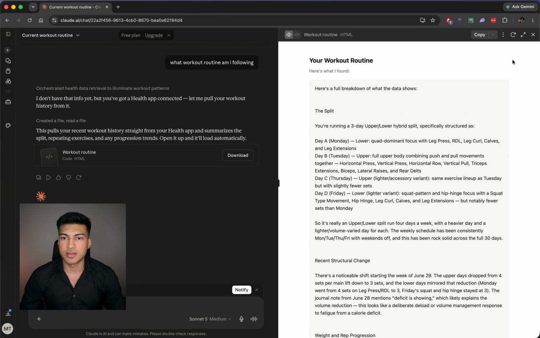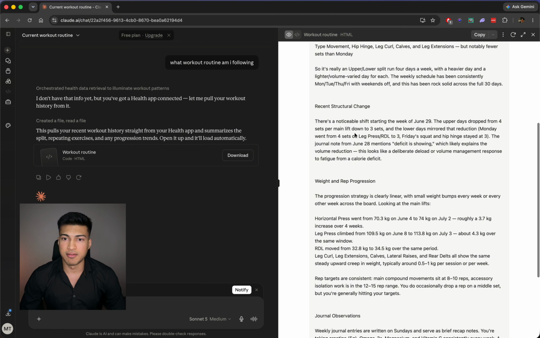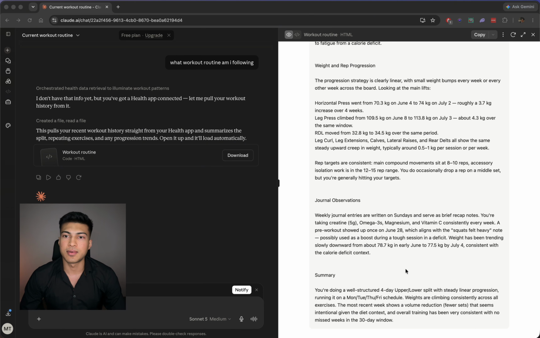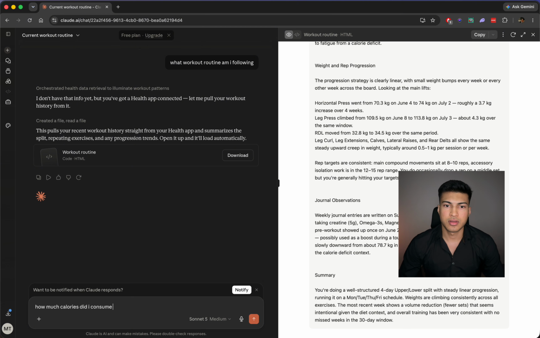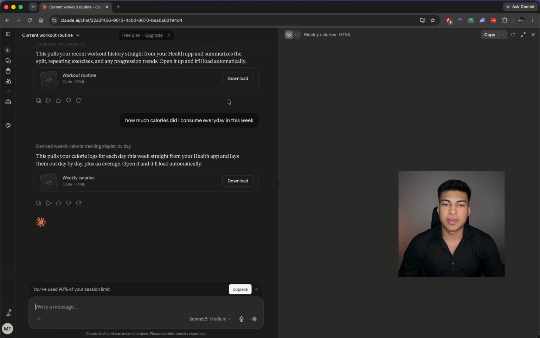So again it's showing me lower, upper, lower workout split, and it's the same as in the app. All the exercise names are the same. So now I will ask it how much calories did I consume every day this week.